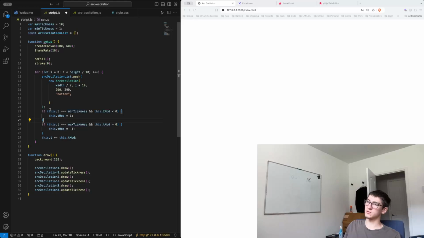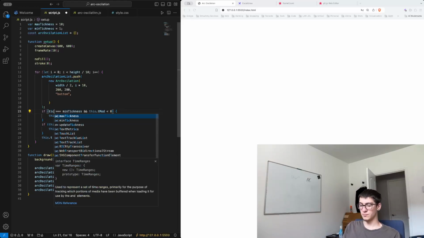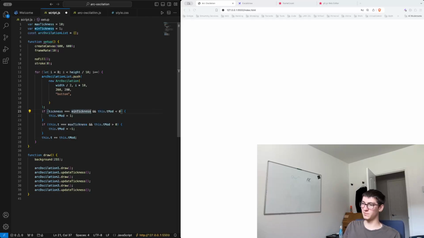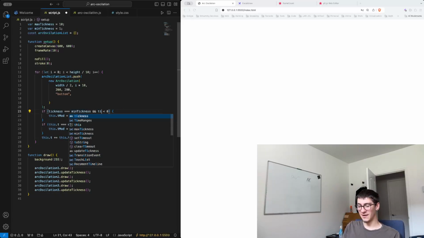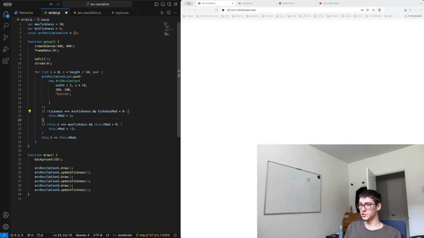Okay, so let's just remove this and change it to thickness. So let's put back whatever we had before. It doesn't matter, I'm fine. It's not really too long to change. There we go. Cool.